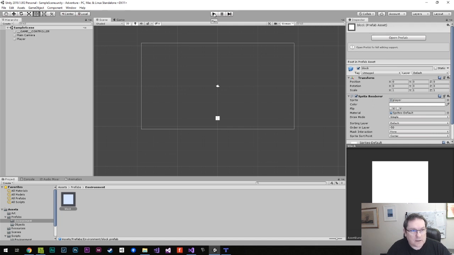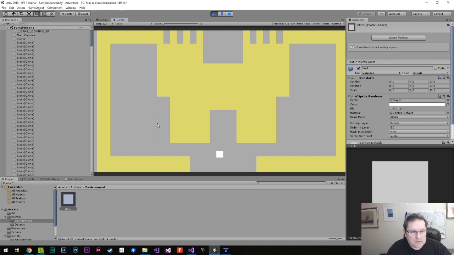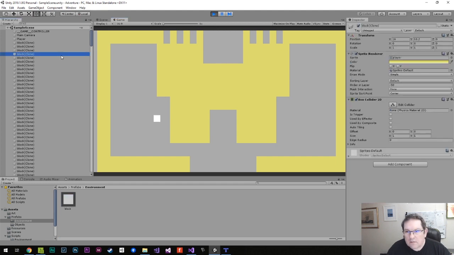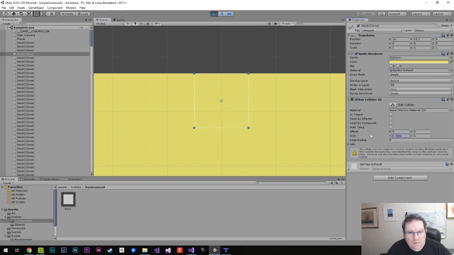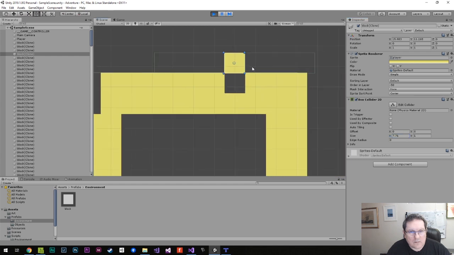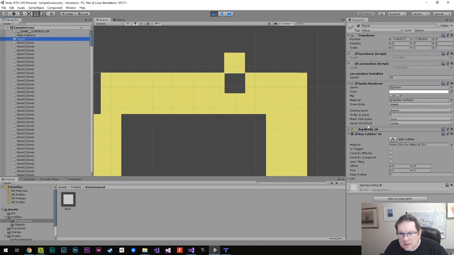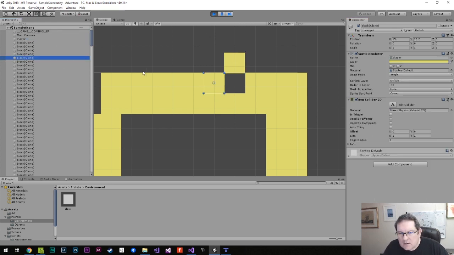We also want to get rid of all the other objects. We should have some kind of memory management, but oh, this is no good. It does add a box collider. It's not a trigger, but the player does a rigid body against them. That's a rigid body 2D.